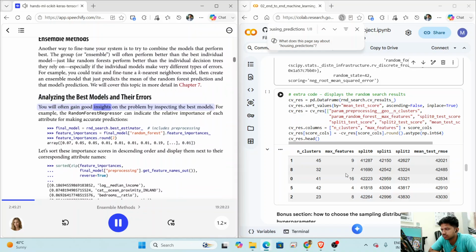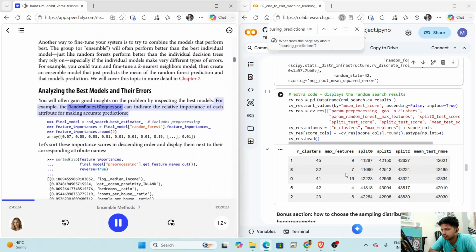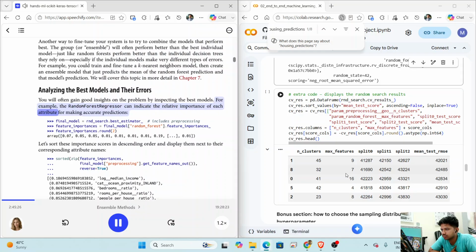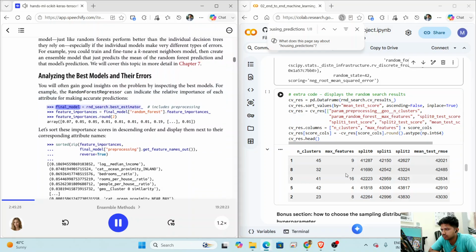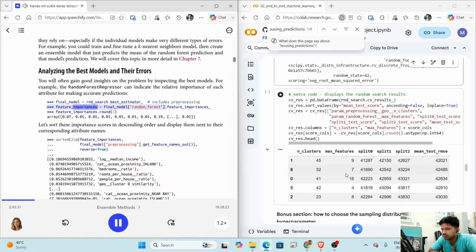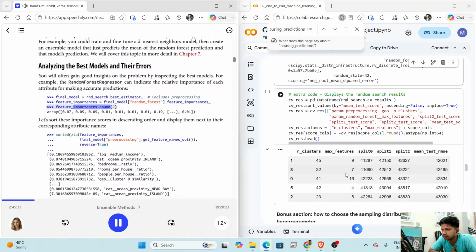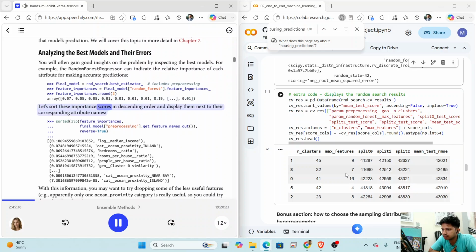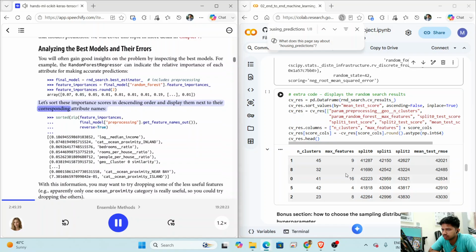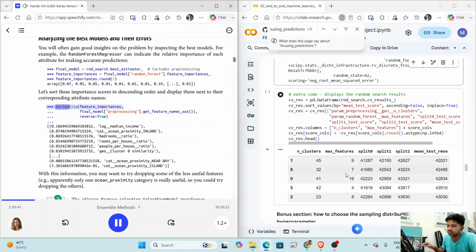Analyzing the best models and their errors. You will often gain good insights on the problem by inspecting the best models. For example, the random forest regressor can indicate the relative importance of each attribute for making accurate predictions. final_model equals rnd_search.best_estimator_, which includes preprocessing. feature_importances equals final_model.feature_importances_, rounded. Array 0.01. Let's sort these importance scores in descending order and display them next to their corresponding attribute names. sorted, zip, feature_importances, final_model.